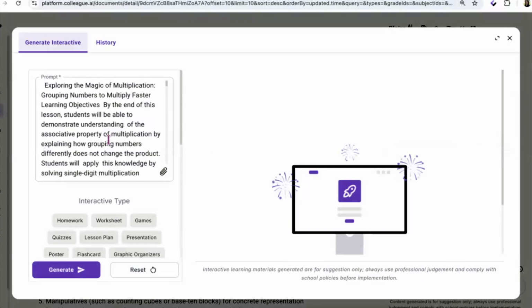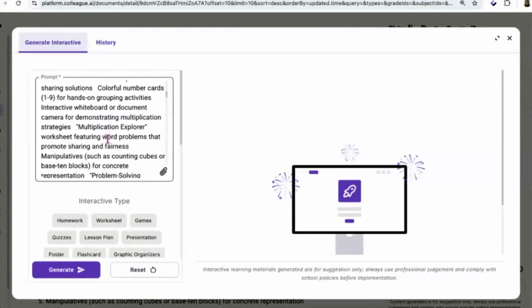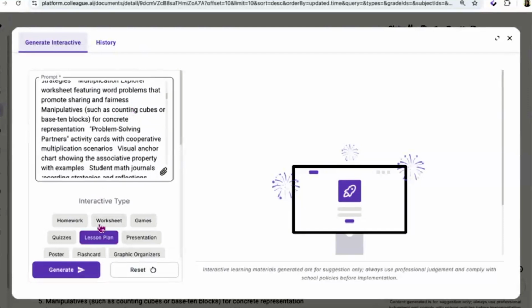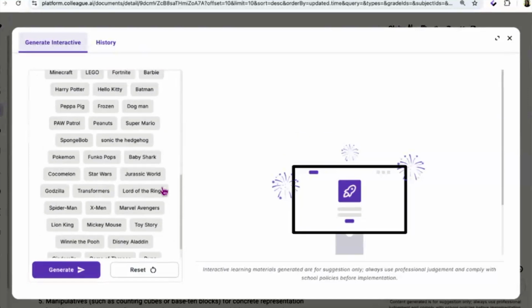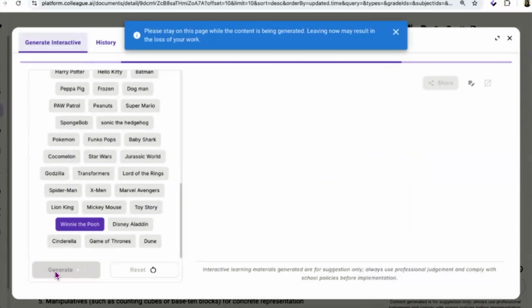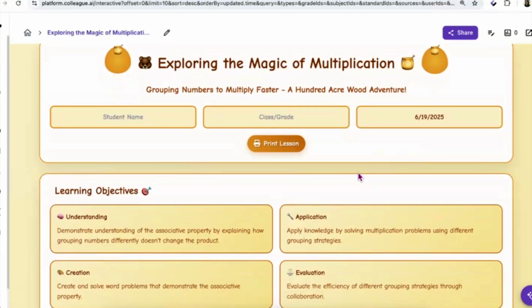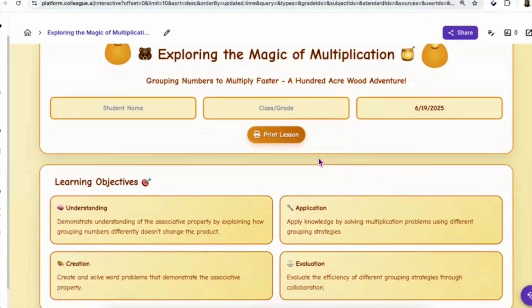When we click on that button, it will automatically create the prompt for you so that you don't have to write it at all based on this specific lesson plan. We can click an interactive type of lesson plan and then also any theme. And for this one, we are going to do Winnie the Pooh. In this example that we already have set for you, you can see that it is Winnie the Pooh themed, making students more likely to engage.